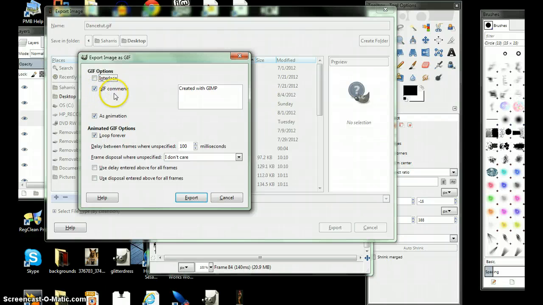Here, you want to make a GIF. Keep that clicked. You have to have as animation, loop forever, leave this alone for this. This is going to slow your animation down or speed it up. You can go higher or you can go lower. If you change it from 100, because this is just the standard amount, if you change it, click on Use Delay Entered for Above for All Frames, Export or Save As.